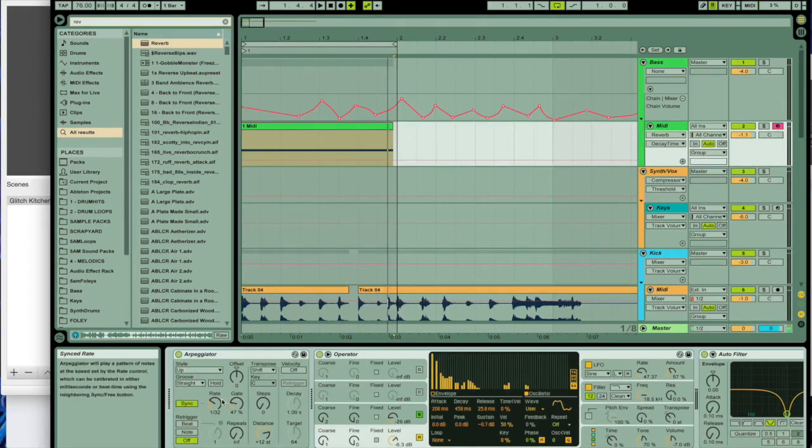And then you've got this arpeggiator, which can be adjusted. So we're just going to play around with some of the things that you can do with the timing on that rate knob.